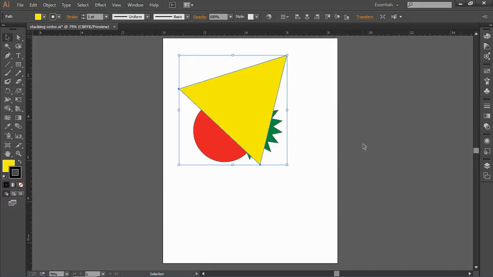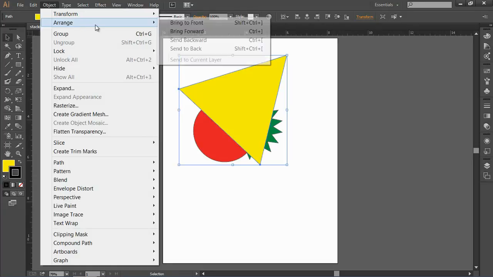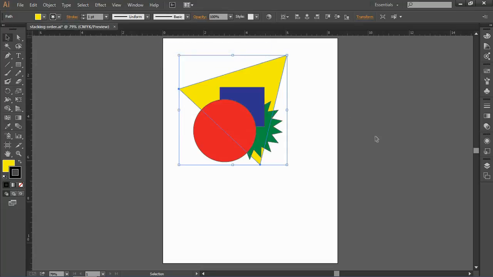And I said before, there are kind of two ways of doing it. So instead of using the right click, if you want, go up here to Object, the Object menu, and Arrange, and now you have the same thing. So I'll take this big yellow triangle and send it to the back, and boom, it's all the way to the back. Now, this is all pretty much straightforward because I only have 4 objects on this entire artboard.